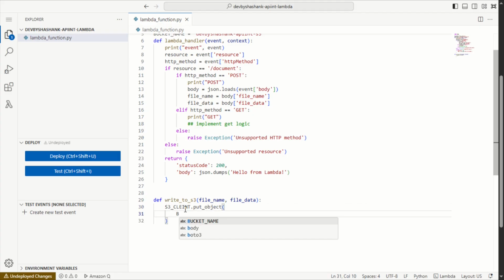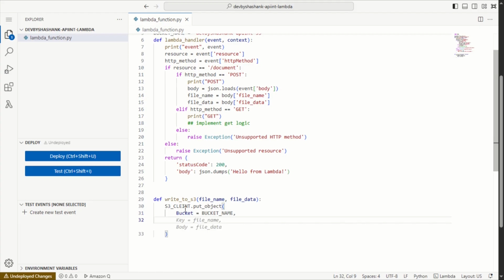Here we need to provide a bucket, that is going to be the bucket name. Here we need to provide the key. The key we are getting in the file name. So let's do one thing: let's create one folder, and there we'll put all our files. We'll create a documents folder, and inside this documents folder we'll create the file. So here we'll put that file name, and now the body, and this is going to be file data. We'll write JSON dumps of file data. Now let's call this function from the post.